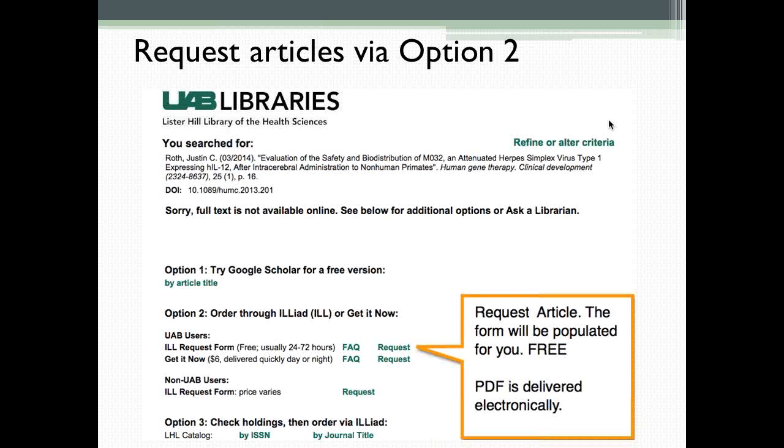We send you an email link. You go, you download it, and you've got your article. And we're currently promising 2 to 3 business days, and we are hiring students to help us get that process down. In addition, we are happy to do that.